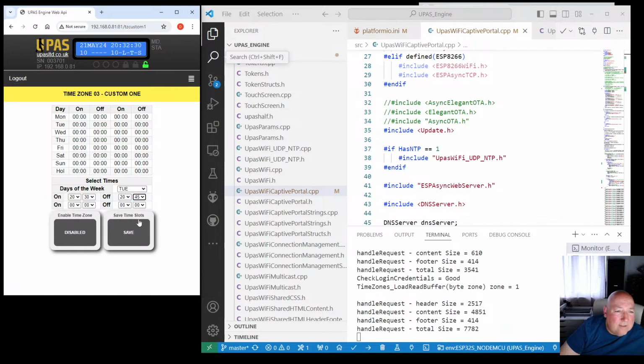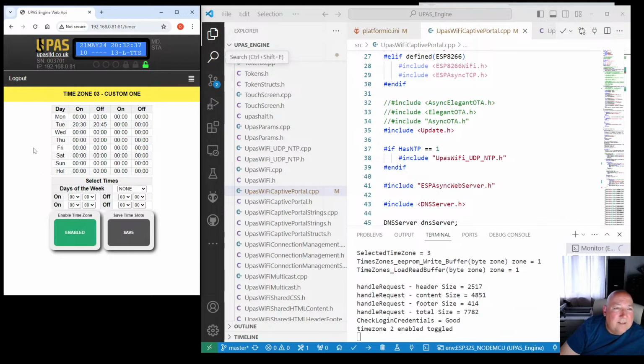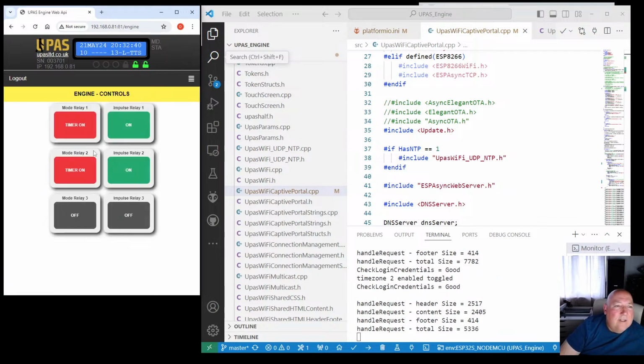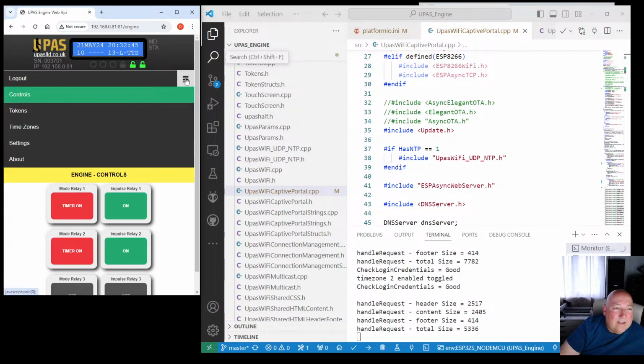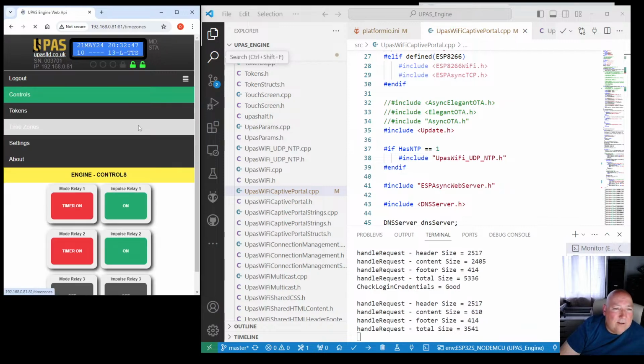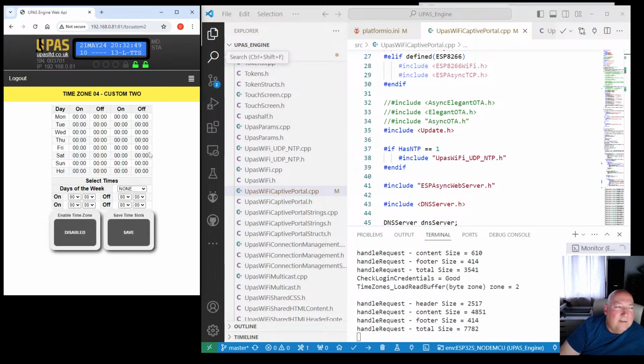2045. Save. So we've got it there. It's still disabled, so enable that. And you can see it's just switched that one on. So there, and you haven't finished yet, so you've got a dual timer. Still haven't finished. So go in time zone 3. We always like to go one step further than the rest. What's the point of reinventing the wheel?